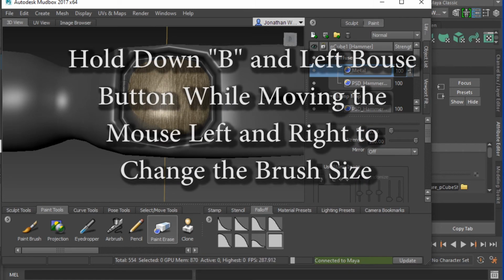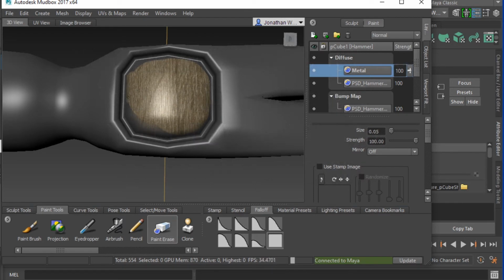Holding down B to make it smaller. And I'm just erasing the metal color on the top.